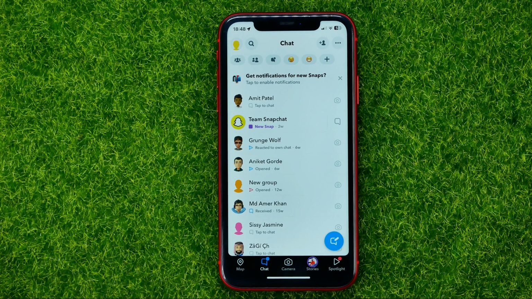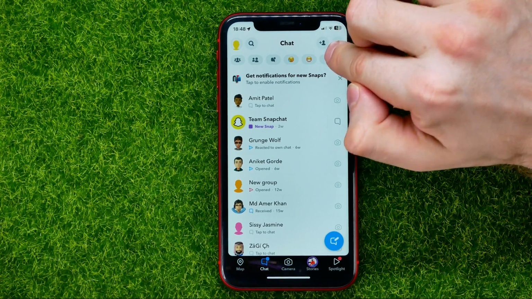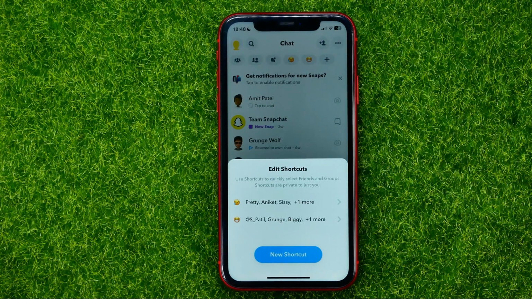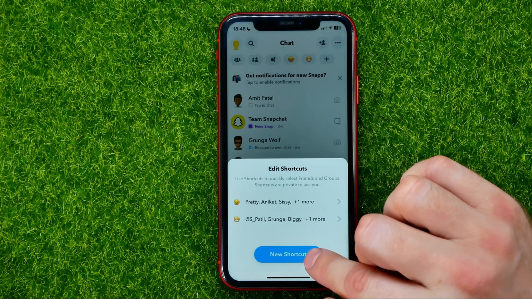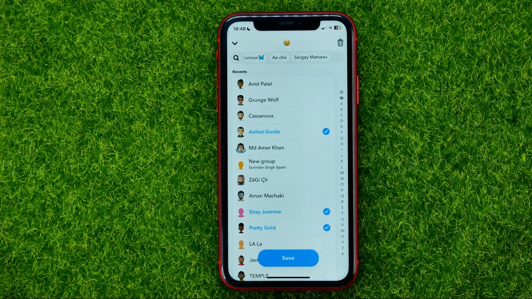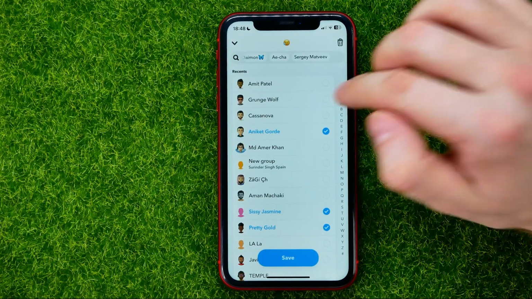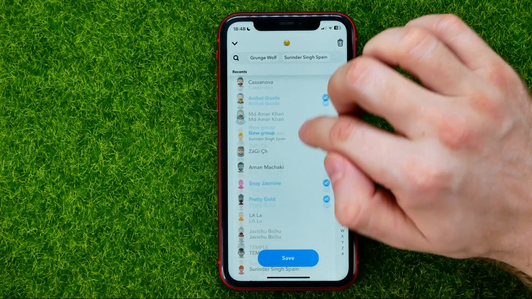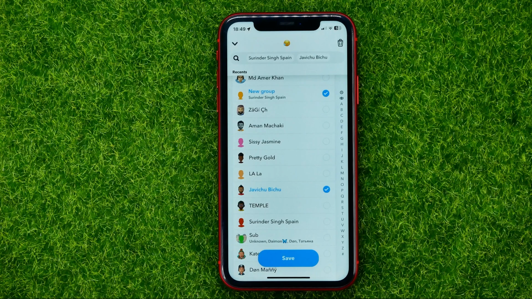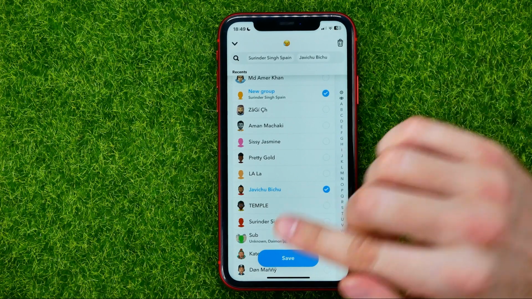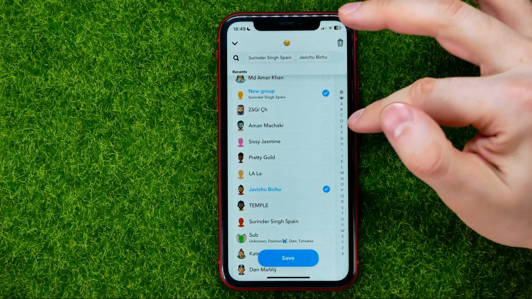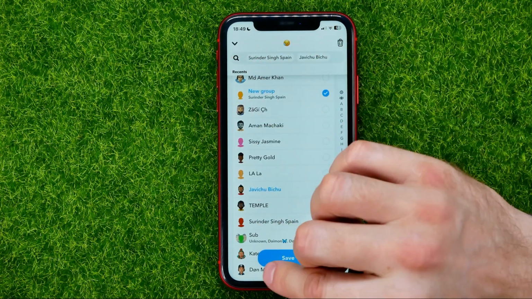To edit those shortcuts, all you have to do is hit that plus sign, and then it will allow you to create a new shortcut and also to edit the existing ones. So you can tap any of the existing shortcuts, and in that simple way you can add or remove some persons from that shortcut. Once you have finished with that, don't forget to hit save, and also if you want to remove that shortcut, just hit that trash icon.